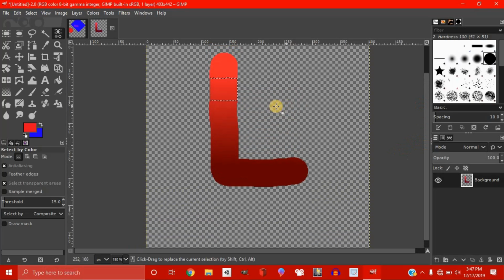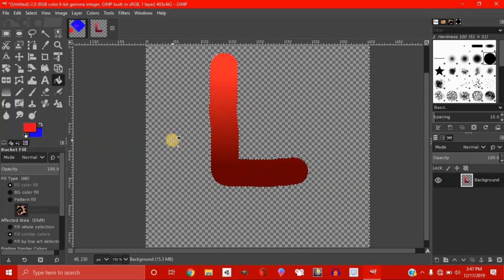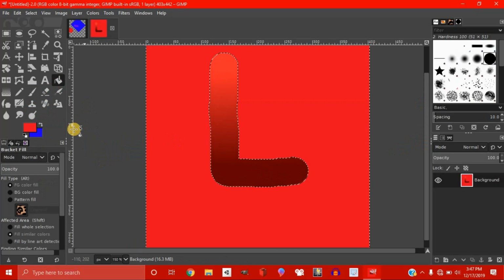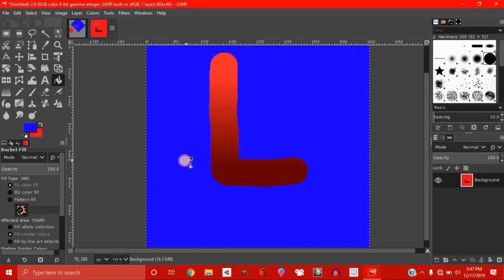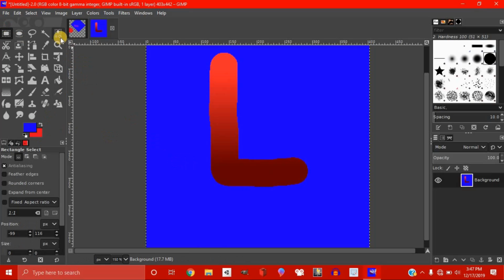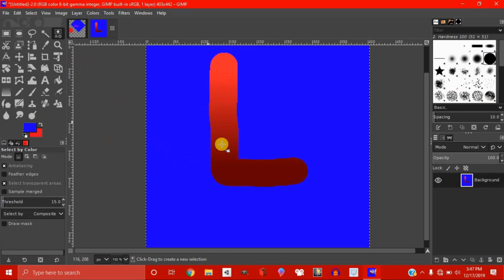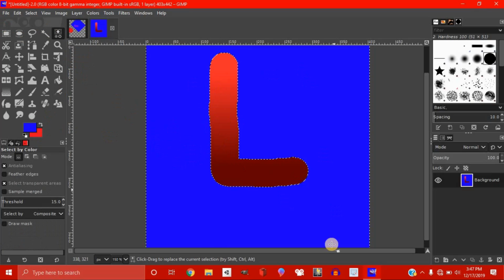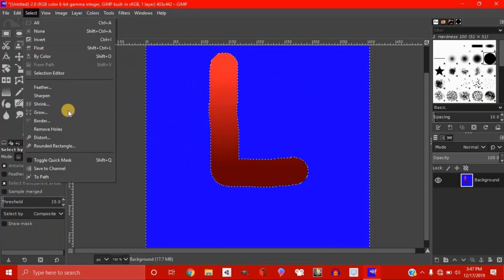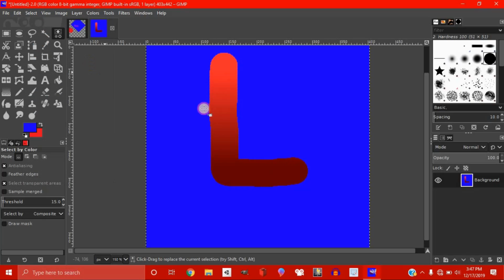But if we were to fill the rest of this with, well, anyway, let's fill the rest of this with blue or red. That works. Actually, let's fill it with blue. Make this obvious. Now, we cannot select this entire thing, but we can select the entirety of the background. Now, if we were to go to select, there are many select tools, but one of the great select tools is invert. So instead of selecting all of this, we select just this. So now we have this selected, and we can fill it with whatever color we want.